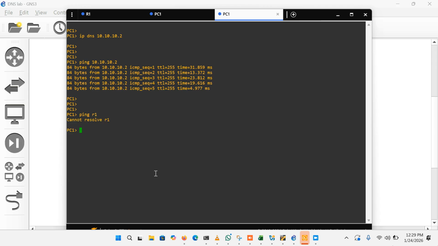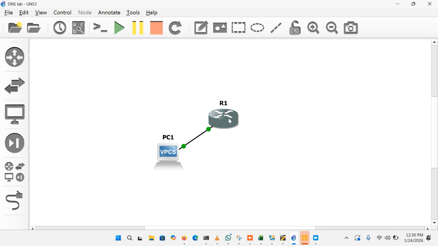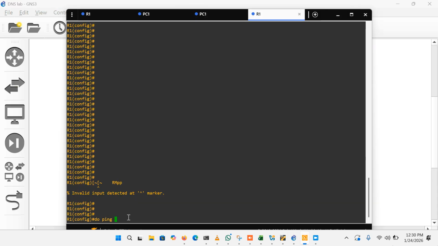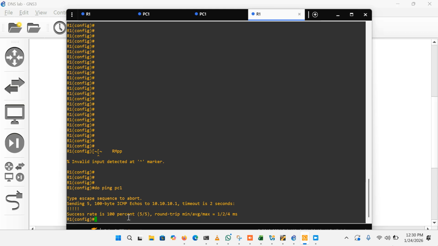Ping R1 cannot be resolved. Ping PC1. So it's not that there's anything wrong with the configuration, but this Tiny Core PC doesn't support it. That's why it's misbehaving. As you can see, we pinged PC1 from the router itself, and it was going. Let me verify that again. PC1, as you can see, it's going, but when we try to ping from the PC1, it doesn't resolve the host name to the IP.